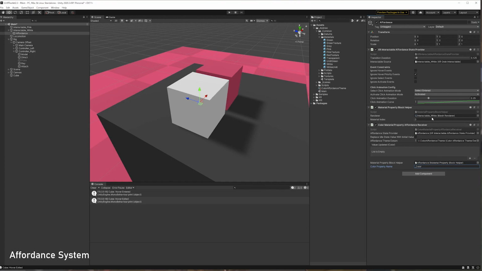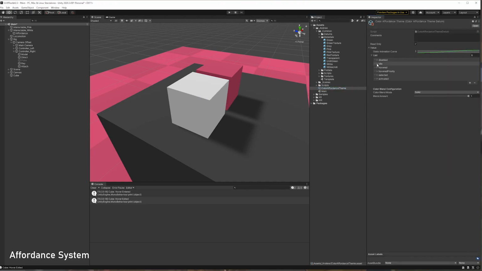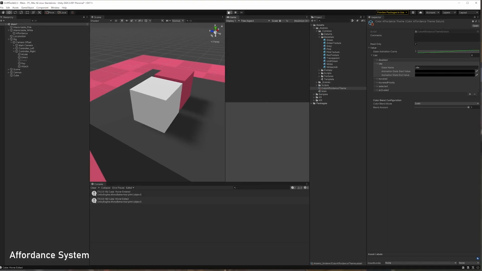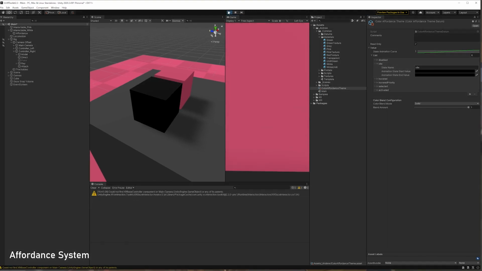Cool. Now let's go back to the color affordance theme, where this is going to have different color values for the state we want it to start in and the state we want it to end in. You'll notice that both the start and the end value for this idle state is black. So let's drag our game view over here and hit play and see what happens. Well, it turned black. Who would have guessed?